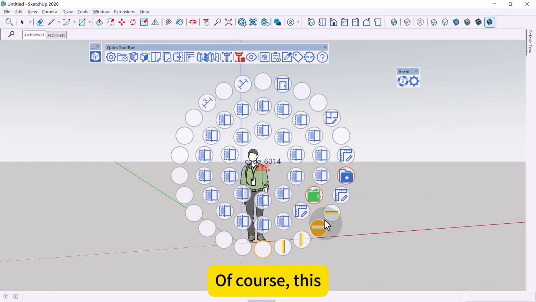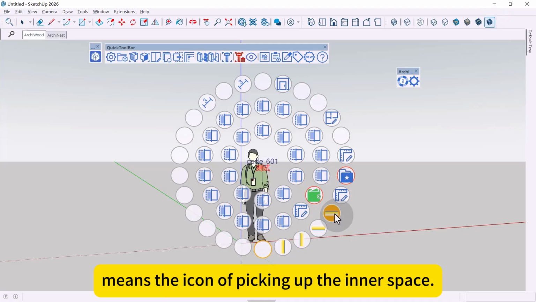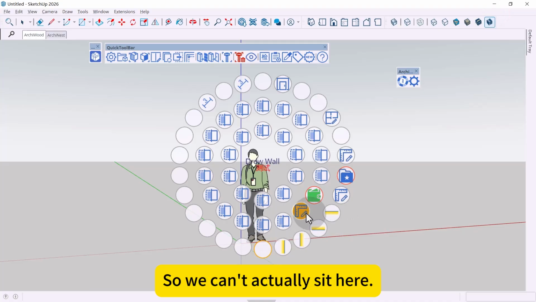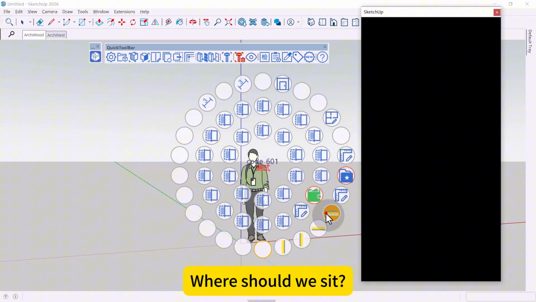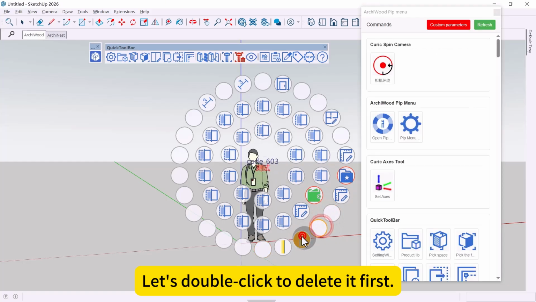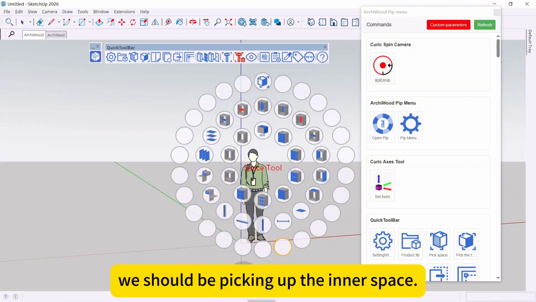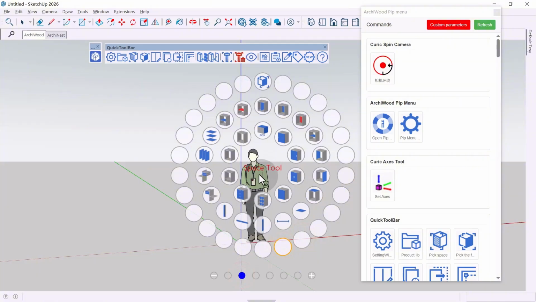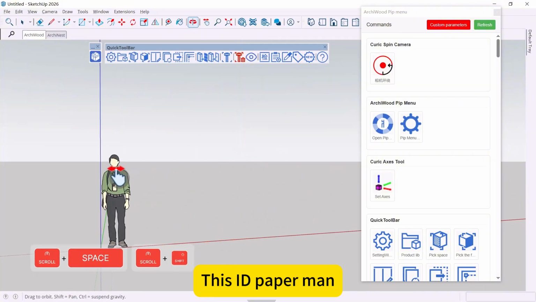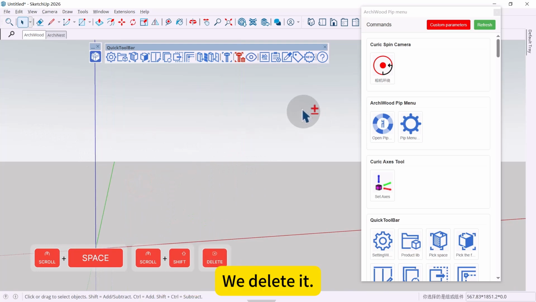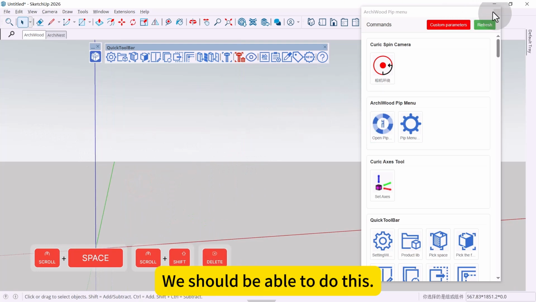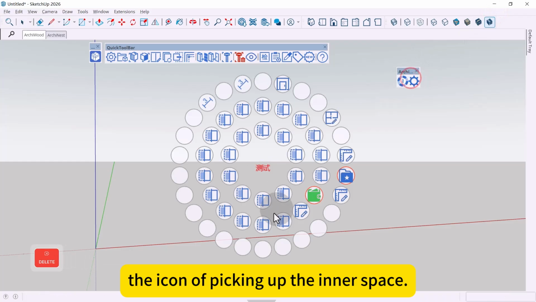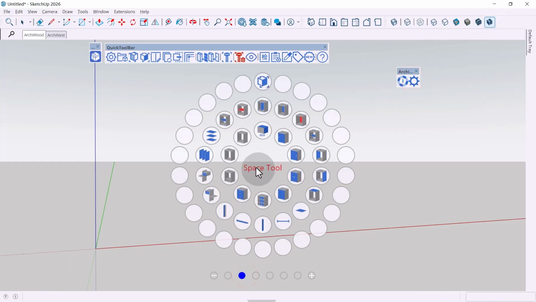Of course, this means the icon of picking up the inner space. So we can't actually sit here. Where should we sit? Let's double-click to delete it first. We should be picking up the inner space. This ID Paperman may have some interference. We delete it. We should be able to do this. The icon of picking up the inner space.